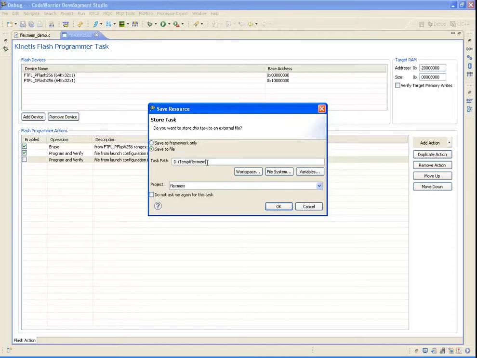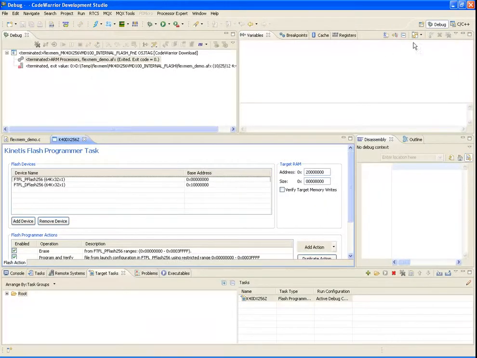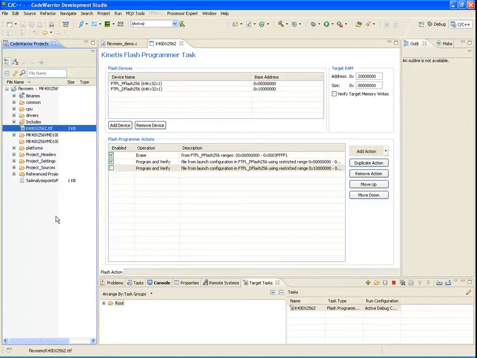This is my project directory location. You just point it to the directory where you want to save it and specify the project in your workspace that you want to save it to, and click OK. And we can go back and look now in the project panel, and we'll see that now there's a .ttf file that's been added to my project. So this is the target task template file. So now I've got my target task template set up.